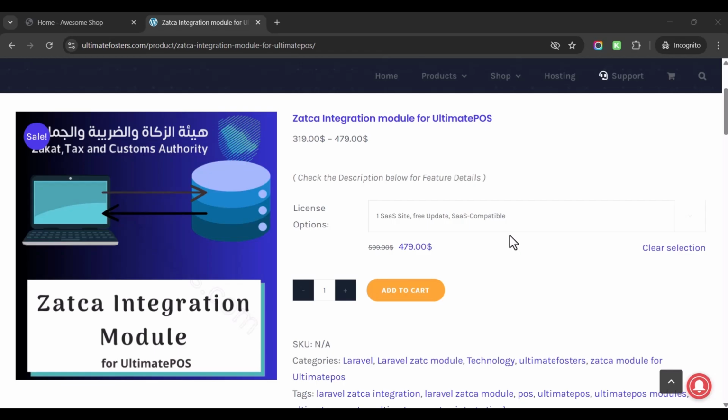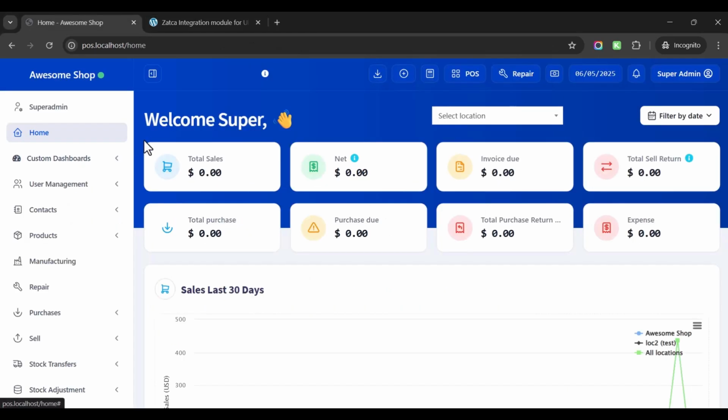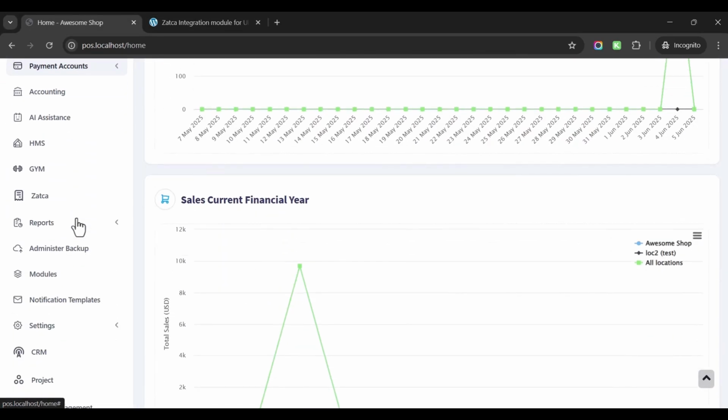If you are from Saudi Arabia, just stick with me in this video as we are going to discuss the Zatca module for Ultimate POS, which helps you to stay compliant with phase 2 of the Zatca requirement. So once you have installed the Zatca module, just scroll down and here you will find the Zatca menu.